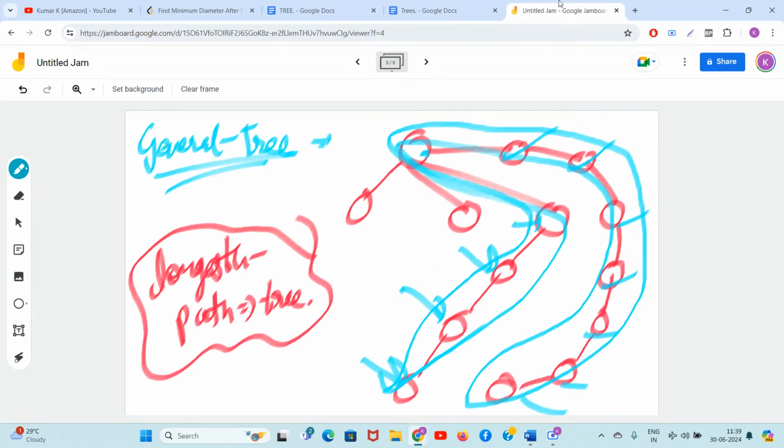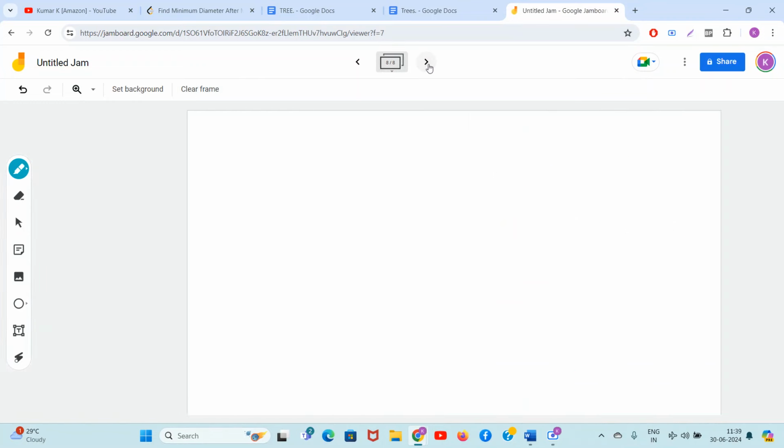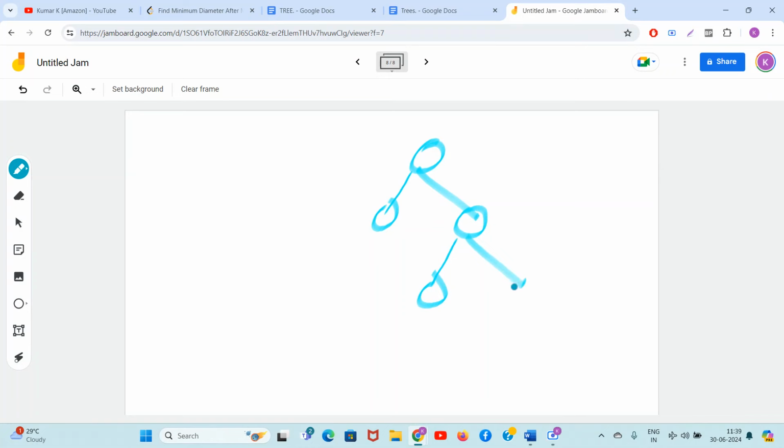Let me show it to you with a live example. So this is very easy actually. Suppose I have given you this tree, okay? Okay, sir. I got your tree. I really liked your tree. Thank you, sir. Thank you.